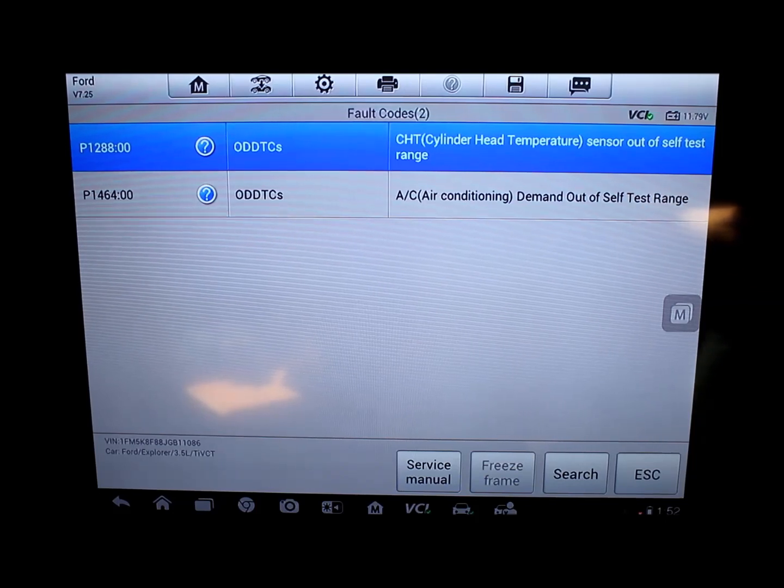Alright, so as I kind of expected, the cylinder head temperature sensor code. So what do you think caused that? I kind of warned you the vehicle is cold. So we have this code in here, and it's an on-demand diagnostic trouble code. And the air conditioning demand out of self-test range. So the thing here is I did not properly prepare this vehicle for the self-test. To properly prepare it, I need to warm it up and I need to make sure that the switches in the vehicle are off. Right now, the climate control system is set to auto. So that's why we're getting that P1464.